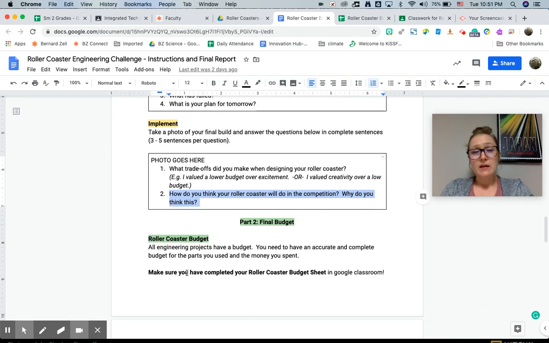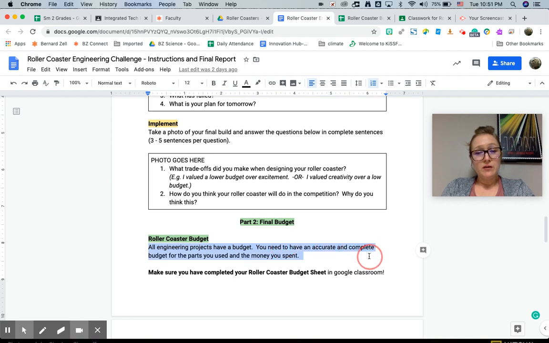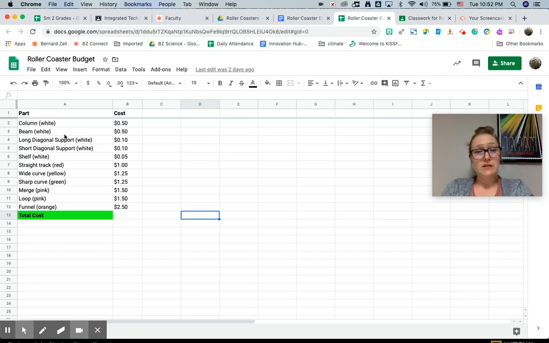Okay. Second part of your final report is your budget. So all engineering projects have a budget. You need to have an accurate and complete budget for the parts you have used and the money you have spent. Make sure you have completed your roller coaster budget sheet in Google Classroom. So this needs to be done and accurate. Right, so make sure that's done and accurate.